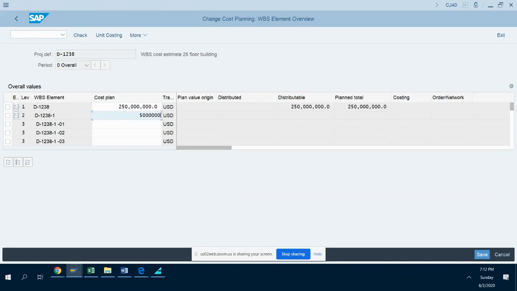10 lakhs. 1 crore. Okay, this 5 crore. 5 crores. How much is left here? See, these values are changing. See that the moment I give 5 crore, what happened here? Distributable value. Now, how much is distributed? 5 crore is being distributed now. How much is left over?